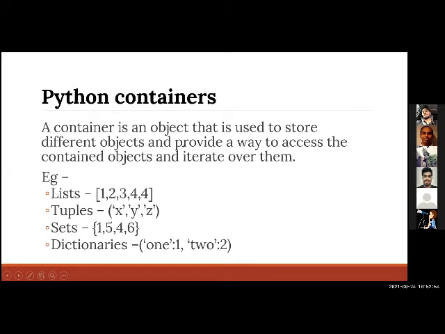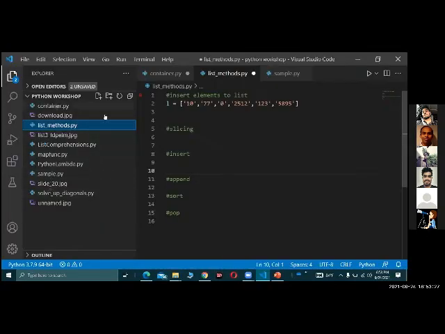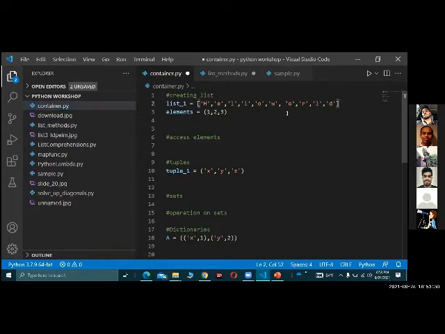Also, there should be a way to access the contained objects. Once we create a container, if we need to access a particular element, there should be a way to do it. I will explain now with coding rather than reading slides. This is a Python environment. We are going to code to understand what a list is, what a tuple is, and the important things we should consider when dealing with lists.